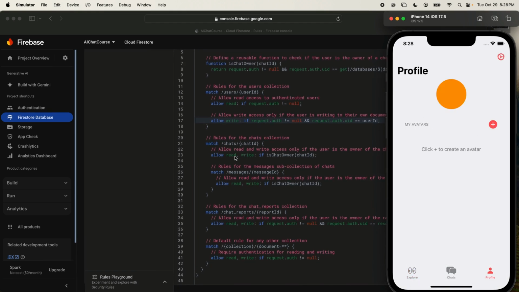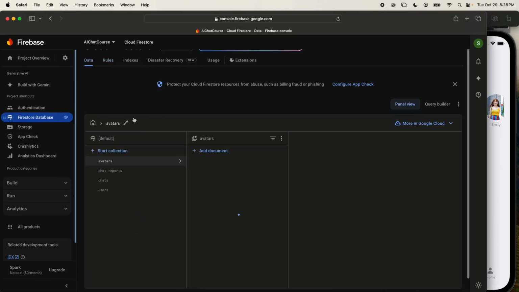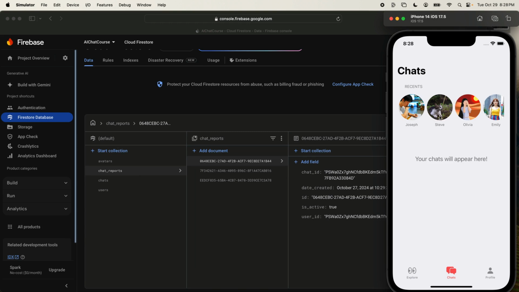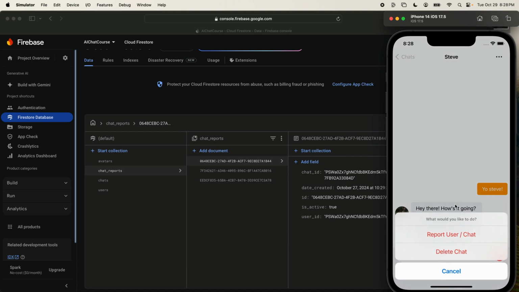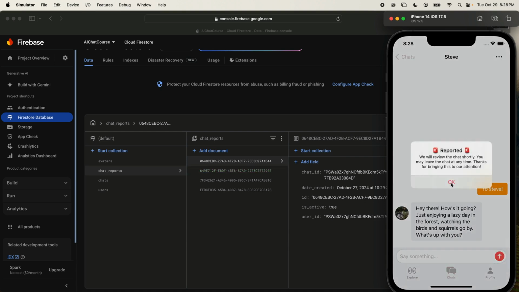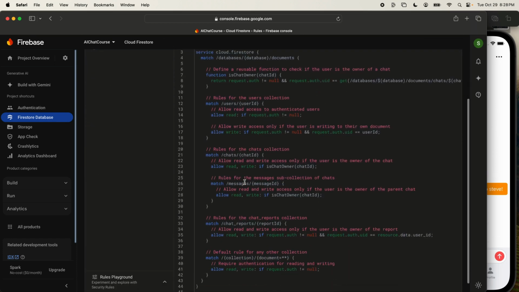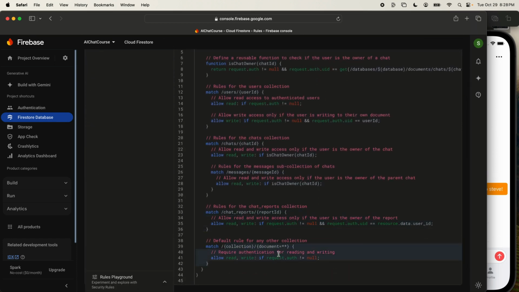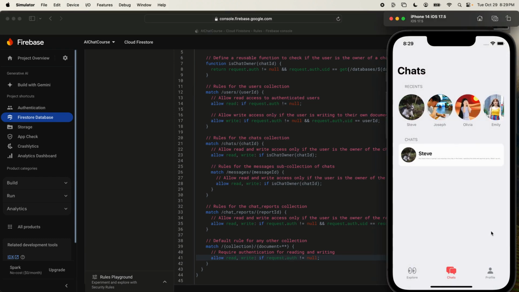The chats were working as we just saw. Let's report a chat quick. So in my database, I should be able to see a new chat report come through. Let's talk to Steve. Yo, Steve. Let's report a chat. That was reported clearly. And then our last rule is on the reports and the everything else, which is reading the avatars, which obviously is working. Cool. And that is it.